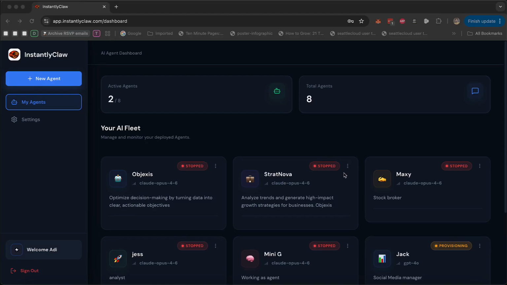Alright, welcome to InstantlyClaw. In this short demonstration, I'm going to show you how you can use InstantlyClaw to install OpenClaw and any of its tons of different variants without buying a Mac Mini, without buying a server, without buying Docker, AWS, or any complicated thing, all in just a few clicks. That's all it takes, and you don't even need your own API keys.